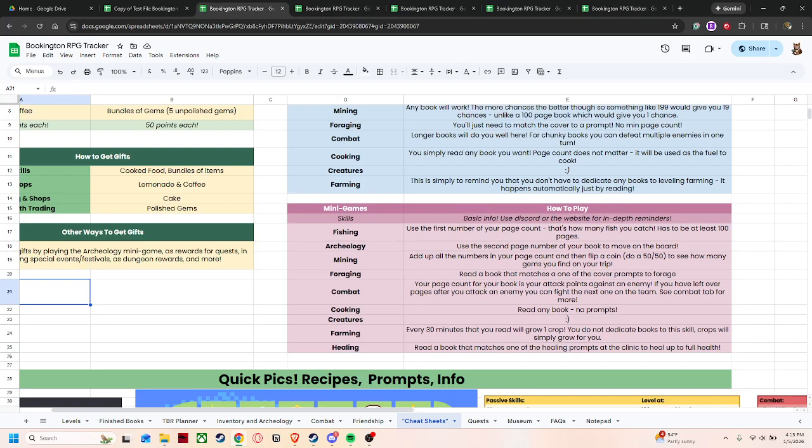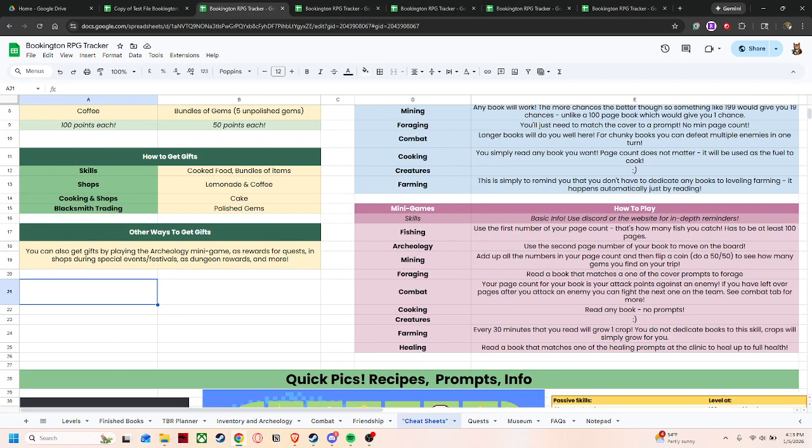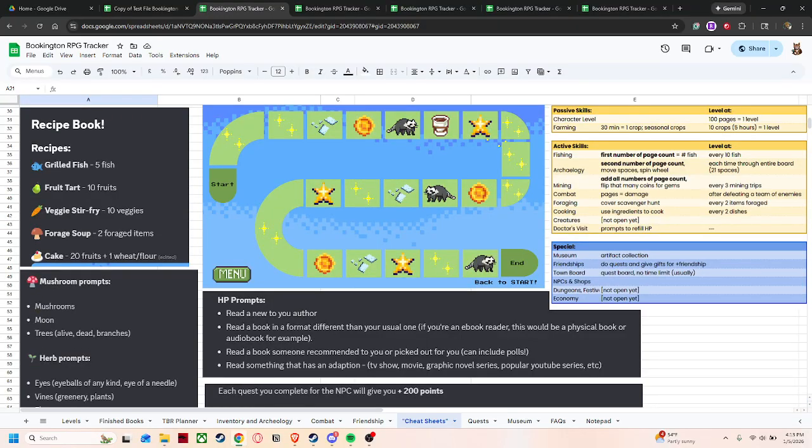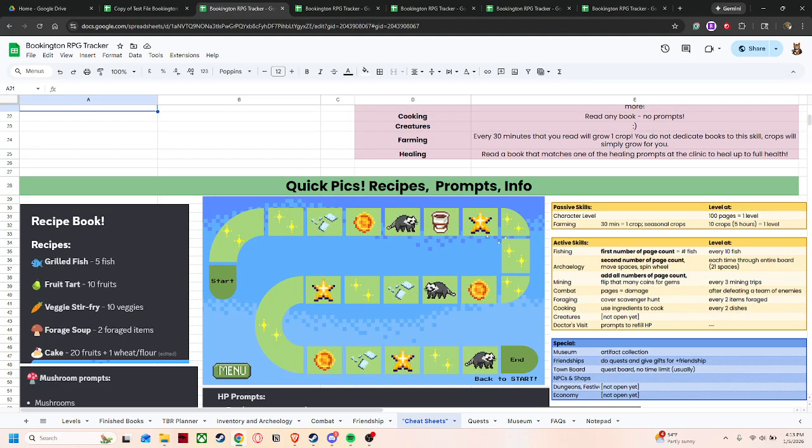And then down here is the how to play table, which is the basic information. For the more in-depth information, you'll want to open up the Discord or the website. You don't need to do both. And then down here, I did add the quick picks, the recipe book, the prompts, and the info. Just vague posting here.